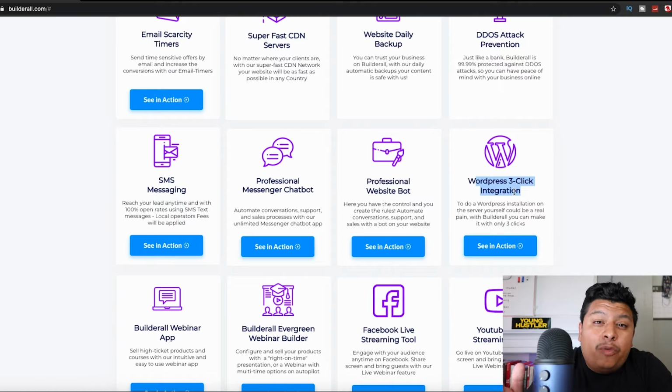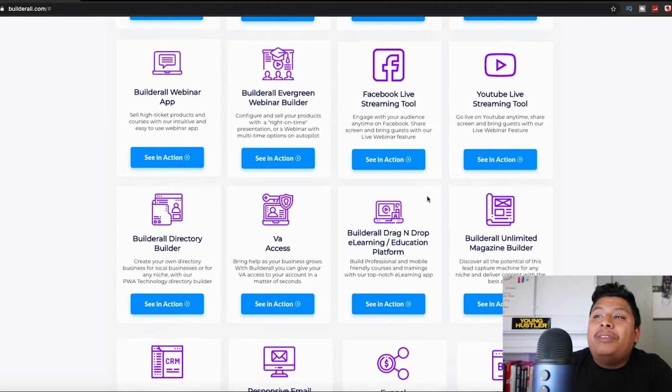I actually pay for Bluehost. Bluehost is where I host my WordPress websites. I have a few WordPress websites on Bluehost. It costs me maybe around $200 a year. So it's not bad, but with Builderall, you can have it all in one place as opposed to having it in Bluehost, right? And the reason I did Bluehost over Builderall is because at that time, Builderall had not integrated WordPress. So now that they did that, that's freaking awesome, guys. Builderall is stepping up their game.